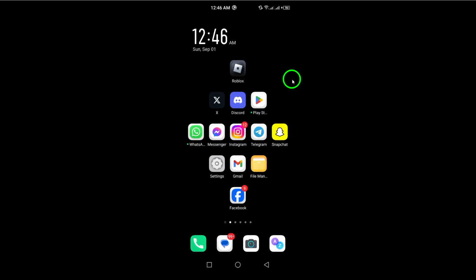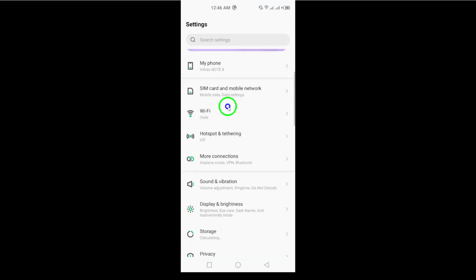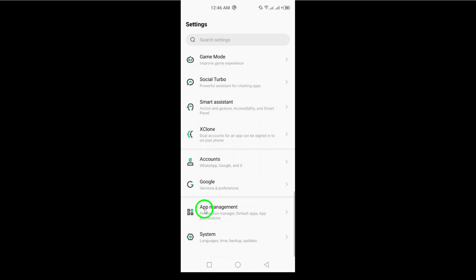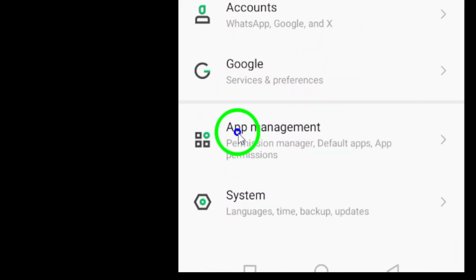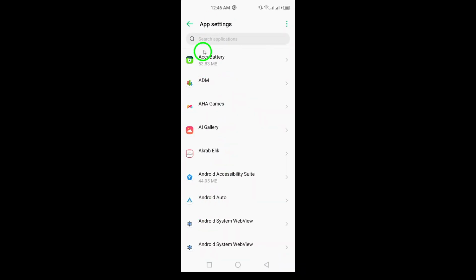Let's get started. First, grab your Android device and open the Settings app. You can usually find this app on your home screen or in the app drawer. Once you're in the Settings menu, scroll down until you see Apps or Apps and Notifications. Tap on it to get a list of all your installed applications.